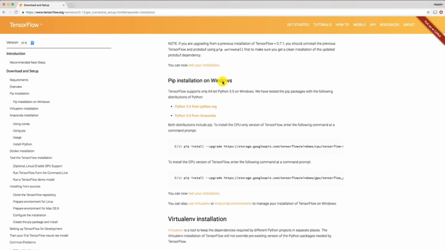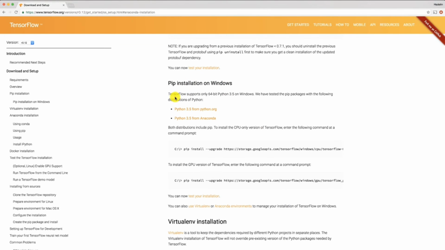Here it is, pip installation on Windows. Well, as you can see, the instructions are simpler. You just need to enter the following command at a command prompt. If you want to use a CPU, you enter this command here. And if you want to use a GPU, you enter this command here at a command prompt. All right, and then let's go back to our installation of TensorFlow.